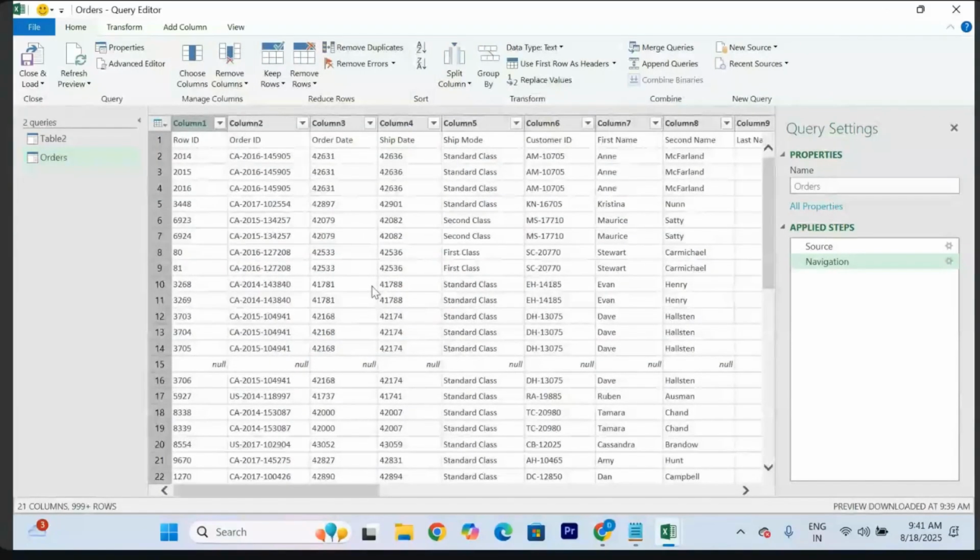Perfect, same, everything is the same. So if the first row is not in the proper way, what do you do? Just right click over here. Otherwise, under the home menu there is the option Use first row as headers. Click on it. So this will give you the proper column headers. The same thing, you do practice, it is taking time.